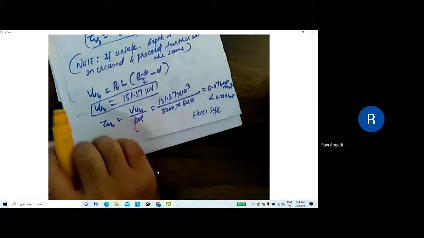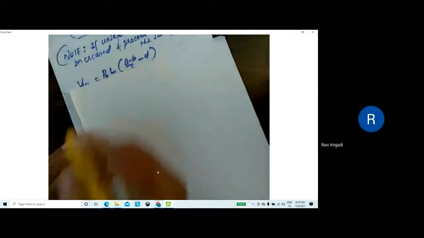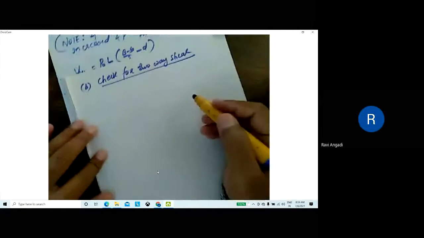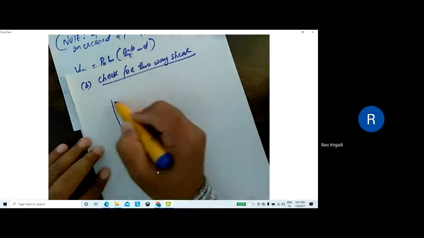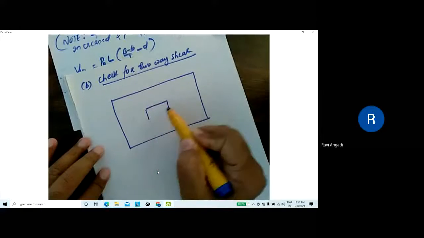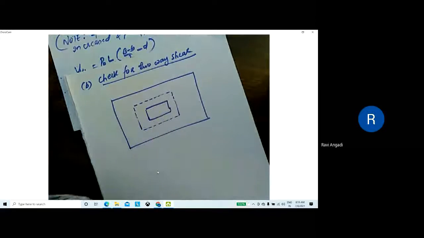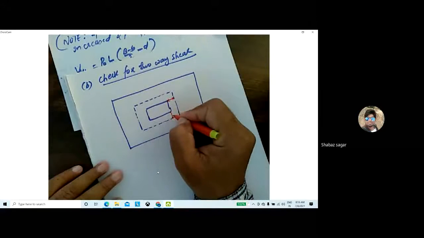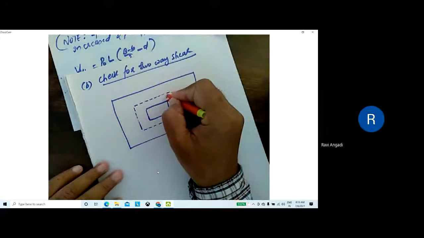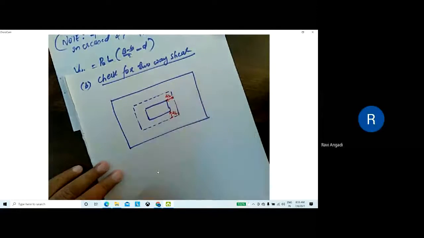Okay, next. Let us check for the two-way shear. Do it first. Check for two-way shear. Again, this is the footing, with a rectangular column. Can anyone tell where the critical two-way shear will be? Where will it be critical? At a distance of d by 2 from the face of the column.